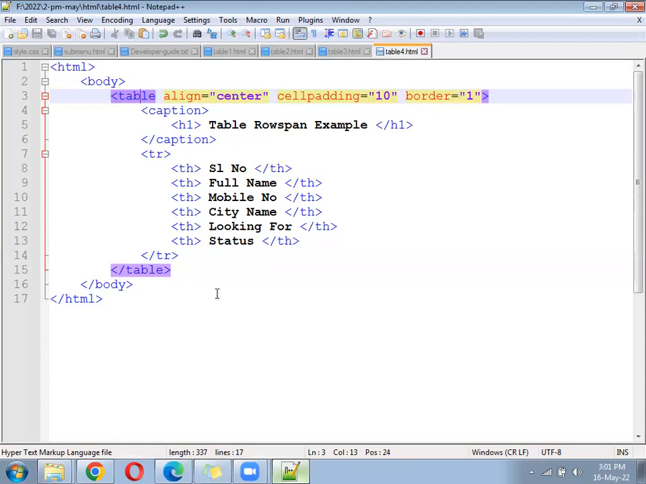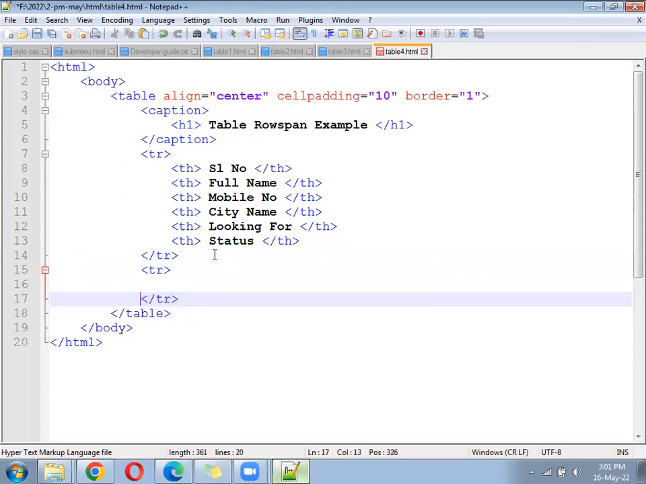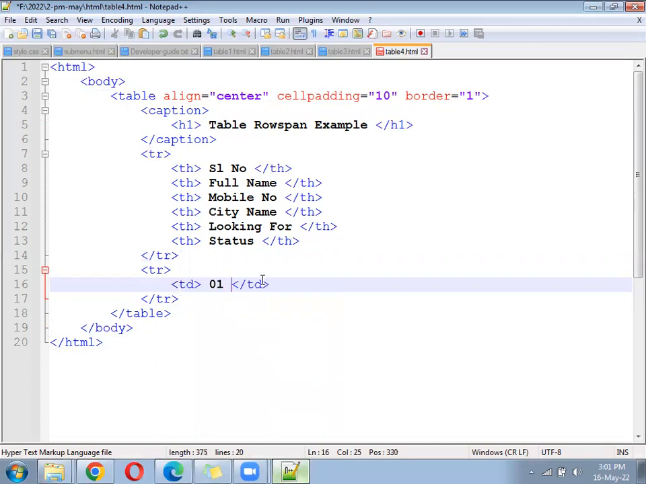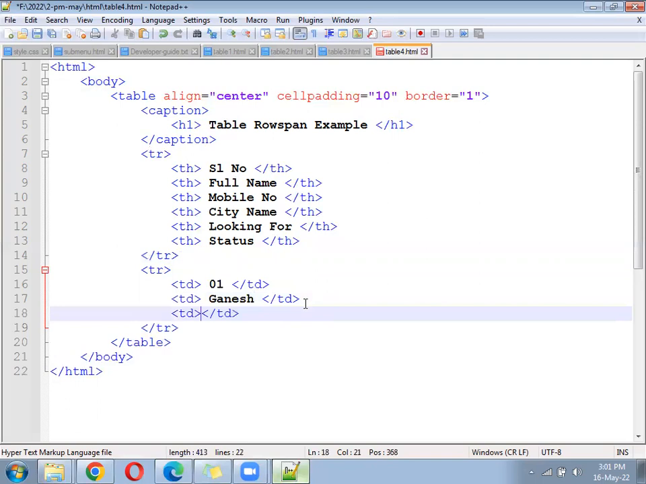Okay, so written clear. After that, you can add a tr. Add a tr. There one user have all the details. td 01. Next td. The next only. Next td. Next td is mobile number.